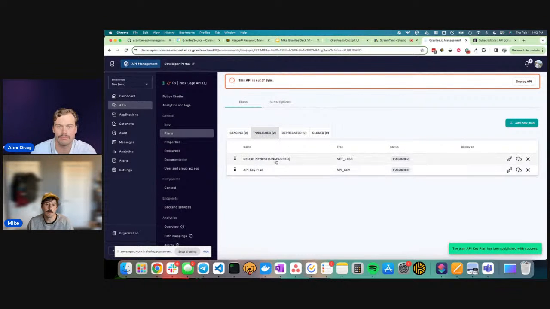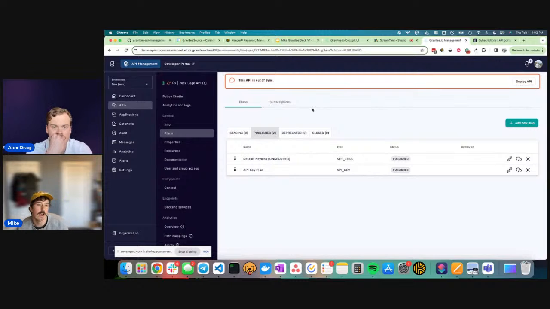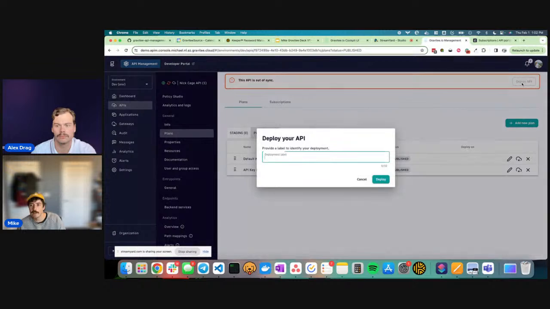So now we can see two published plans, but an important thing to note in the Gravitee world: my configuration is saved. If I were to close the console and come back, everything exactly as you see it now would remain the same, but nothing's actually live on the gateway yet. Those are two different steps, which is why we see this banner saying our API is out of sync. The API deployed to the gateway is out of sync with the configuration settings inside the console.